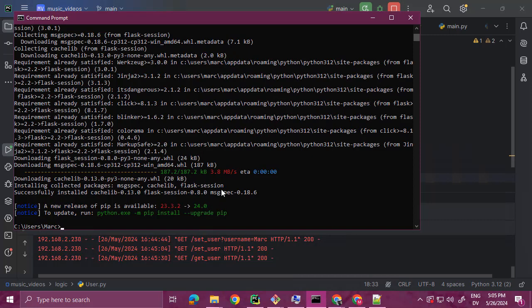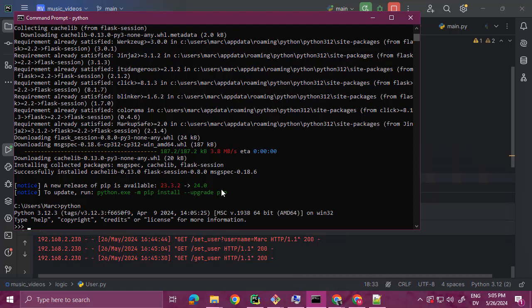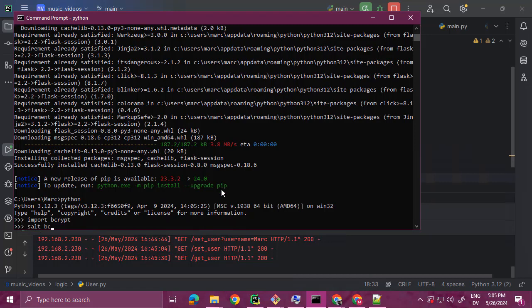So Python, and then import bcrypt, and then salt is bcrypt.gensalt, and I'm going to use test me 1 2 exclamation point. Not really that secure, but it's fine for now. And then let's use 13 rounds for the work factor.